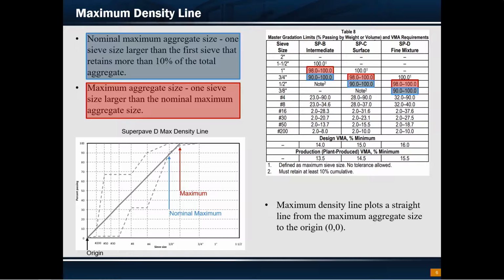So when you draw the maximum density line, again, the maximum density line is saying exactly that. It's the maximum density that you can achieve. When you draw that line, you draw it from the point of the origin up through the maximum density line. And so that illustration right there that you see on the screen is showing you how we define and how we draw the maximum density line, how we derive that, if you will.